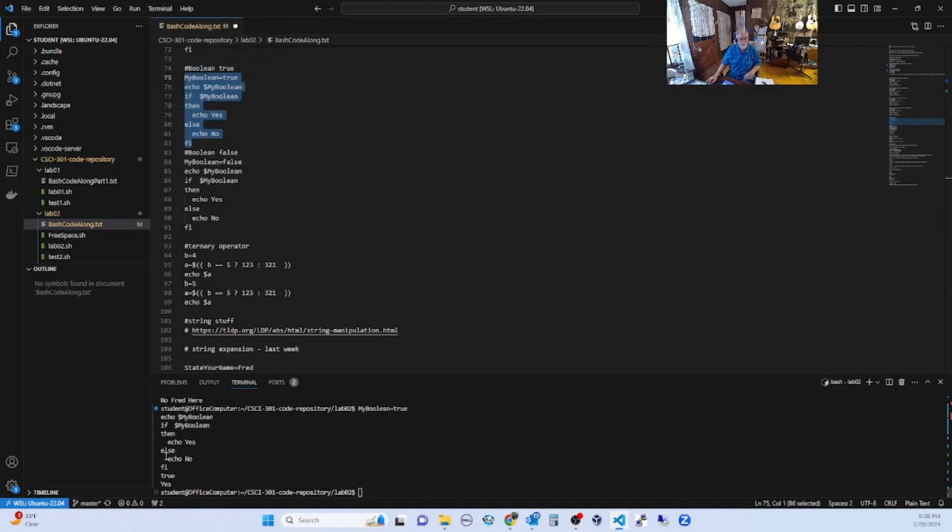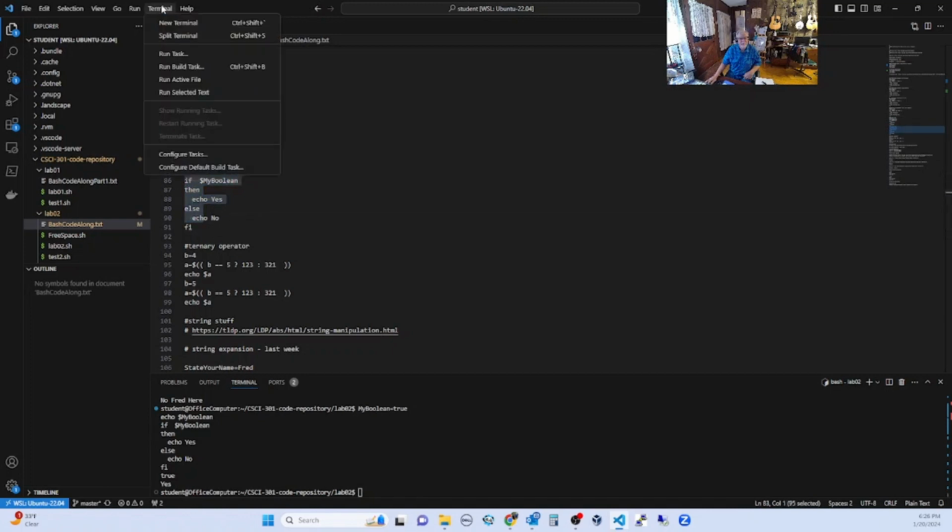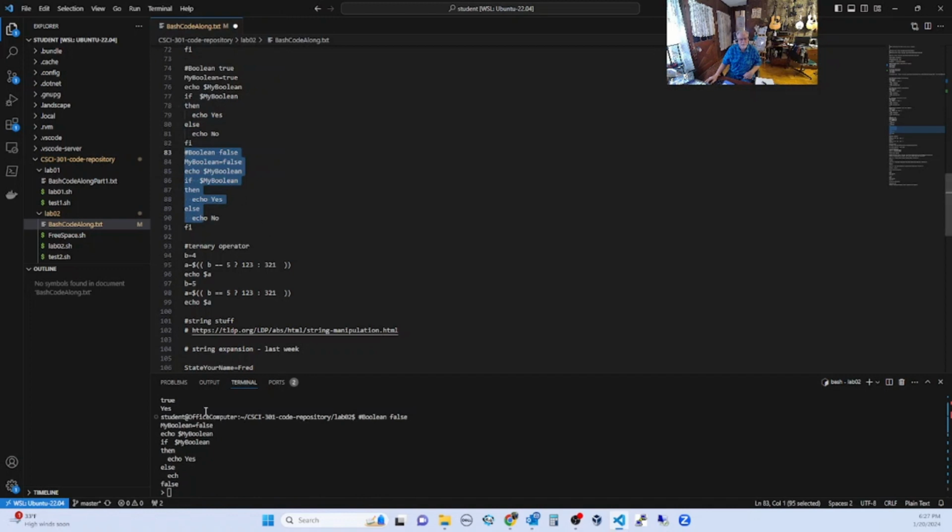Okay, here's where it prints out what you tell it, and it prints out true, and it says yes. Okay, the other branch. Okay, so both branches work. Let's try this again. Make sure I have it all. Okay, you notice here it's dropping down to this prompt.